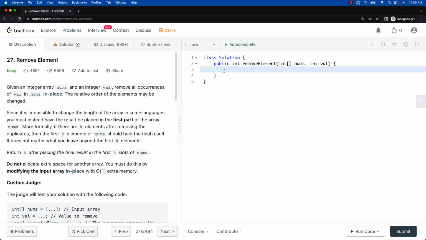Alright, so let's go ahead and start with our guard clause of if nums.length is equal to 0, then return 0 as our guard clause. Alright, great. Now let's go ahead and create a for loop. So for int i equals 0, i is less than nums.length, i++.